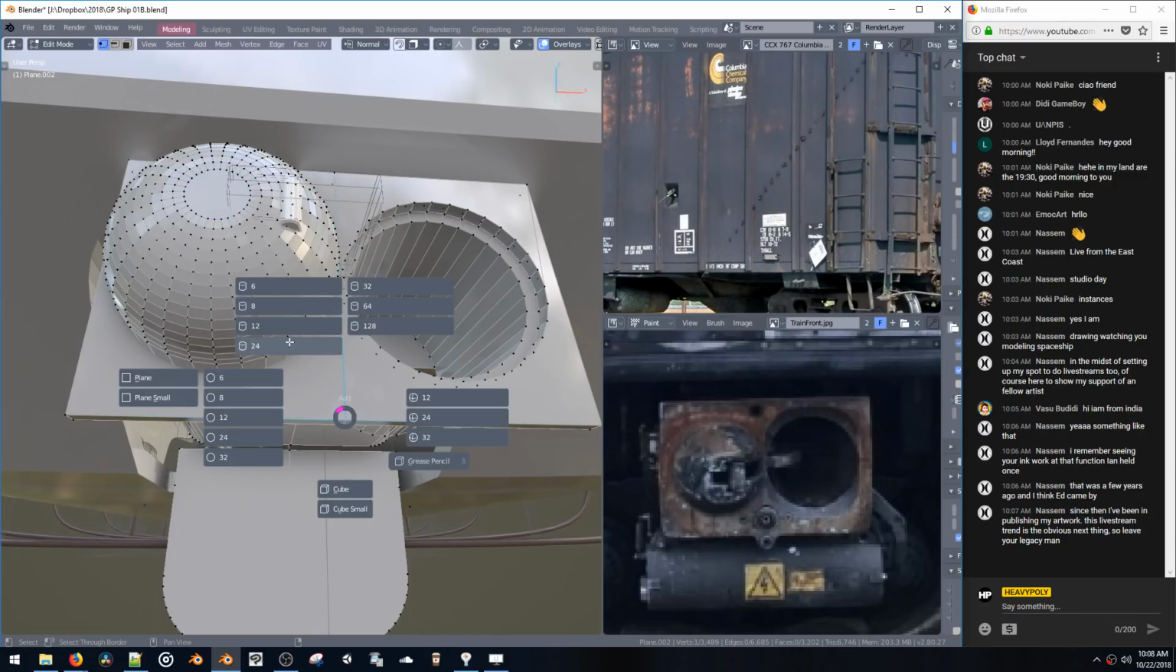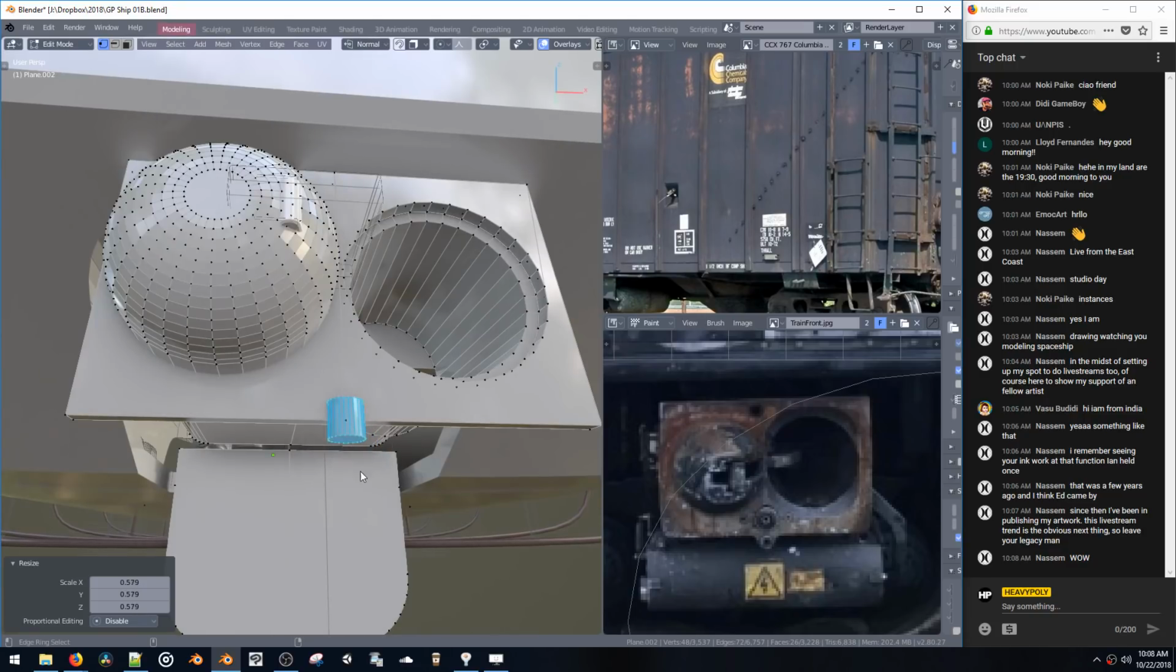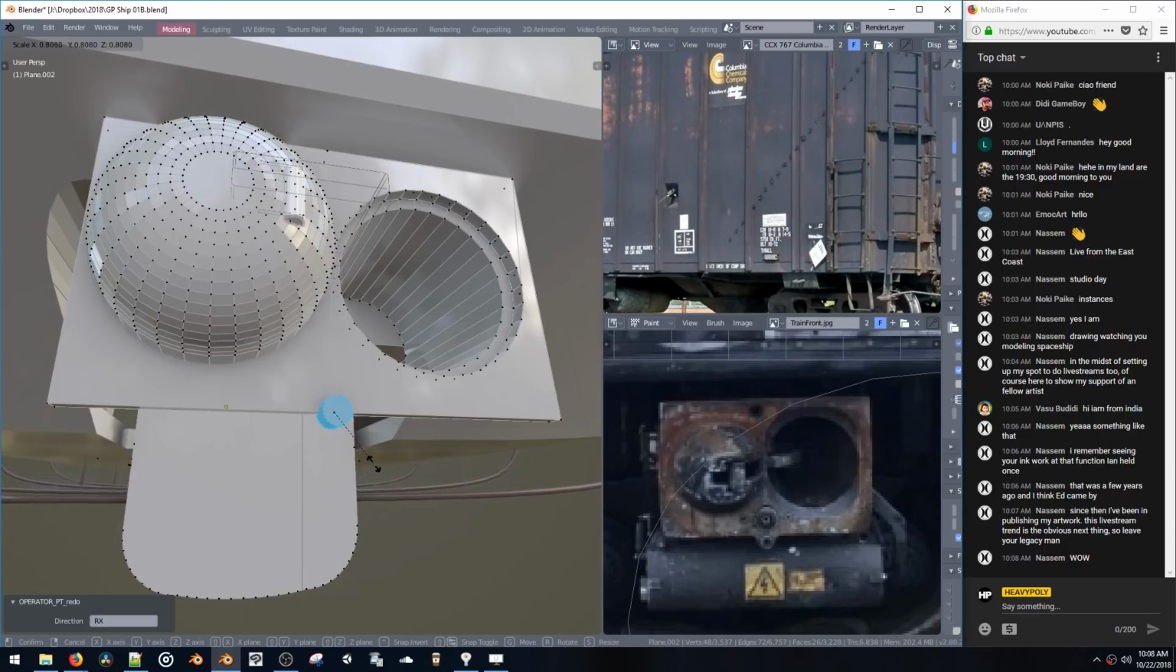Let's see, let's add a smaller cylinder in here. Like that.